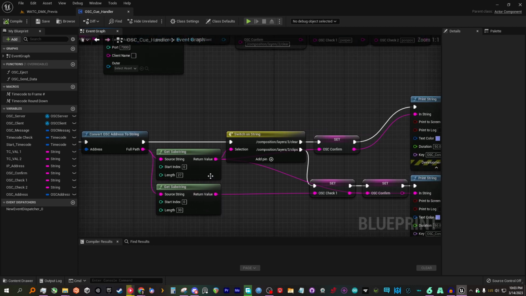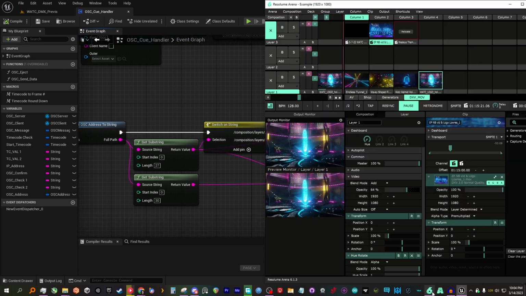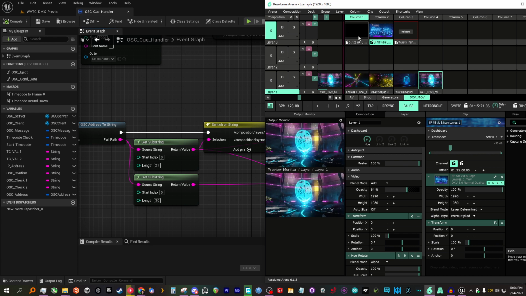I specifically get the substring length of 27, which is these two strings right here. These are the two that I'm looking for. There is clear, which is the ejecting of the clip, and then there is the composition layer clip. And it's specifically for anything that's on layer 3.